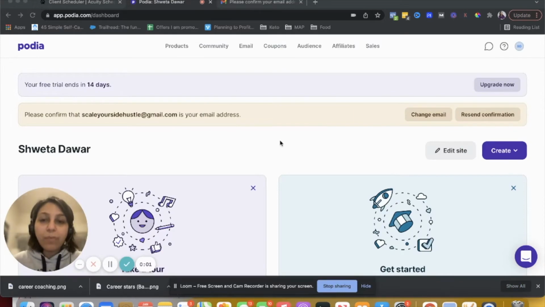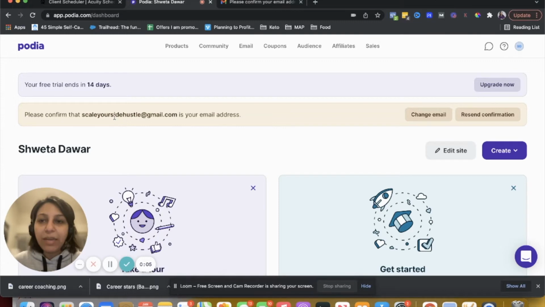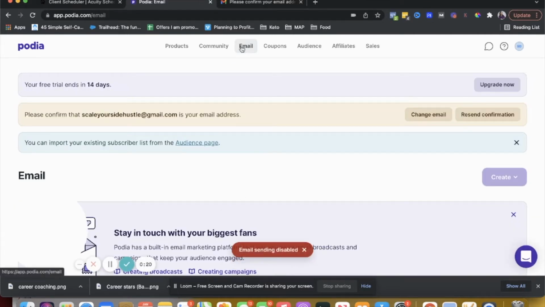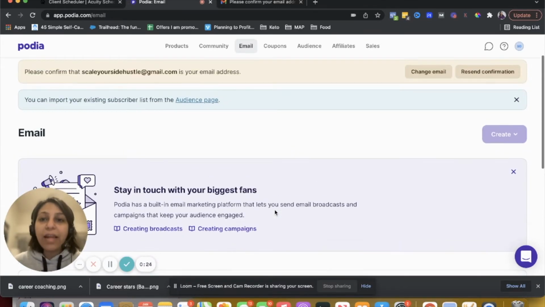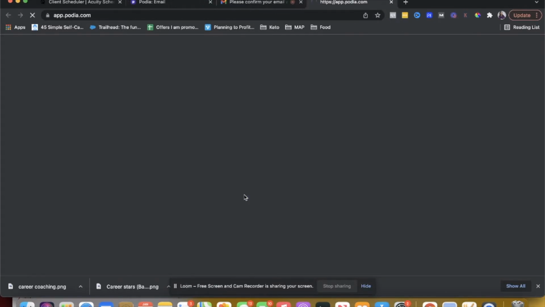So I've signed up for a free trial of Podia, and you can see I've used a Gmail email address to sign up. Now, the one thing that I want to point out here is, first of all, until you confirm your email address, Podia is not going to let you set up any emails. So I'm under the emails tab and it says email sending is disabled. That's because I haven't confirmed my email address. So I'm going to go in and confirm my email address.